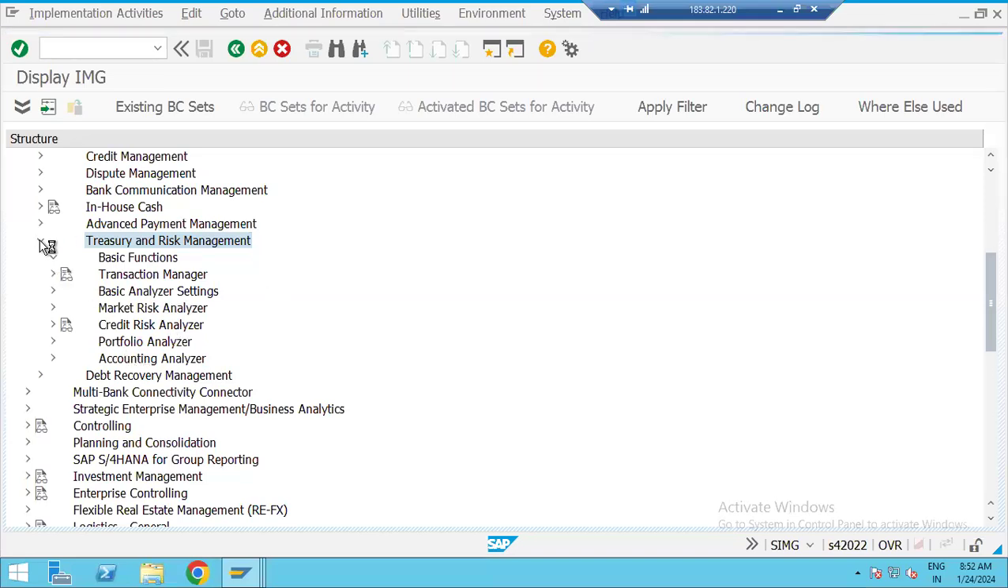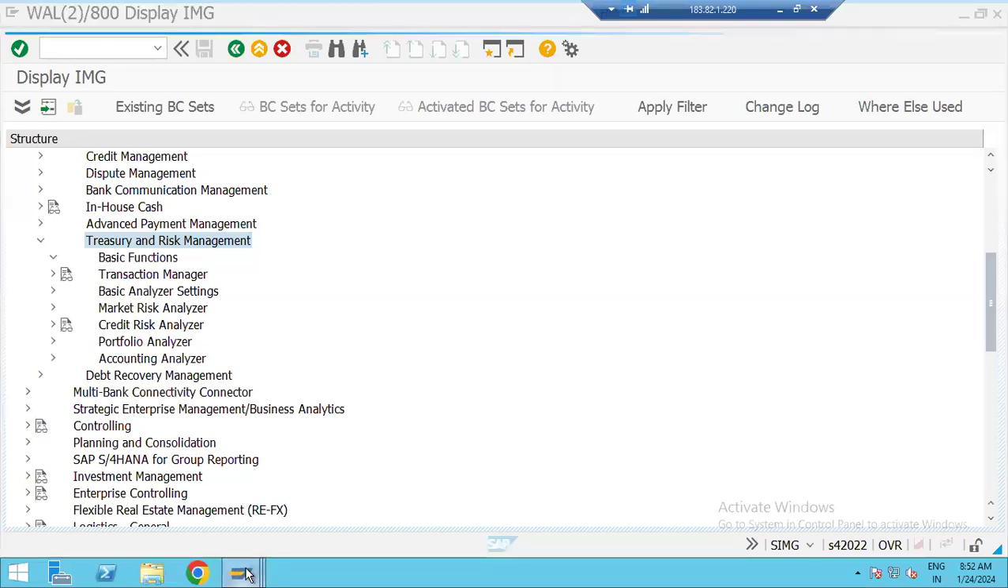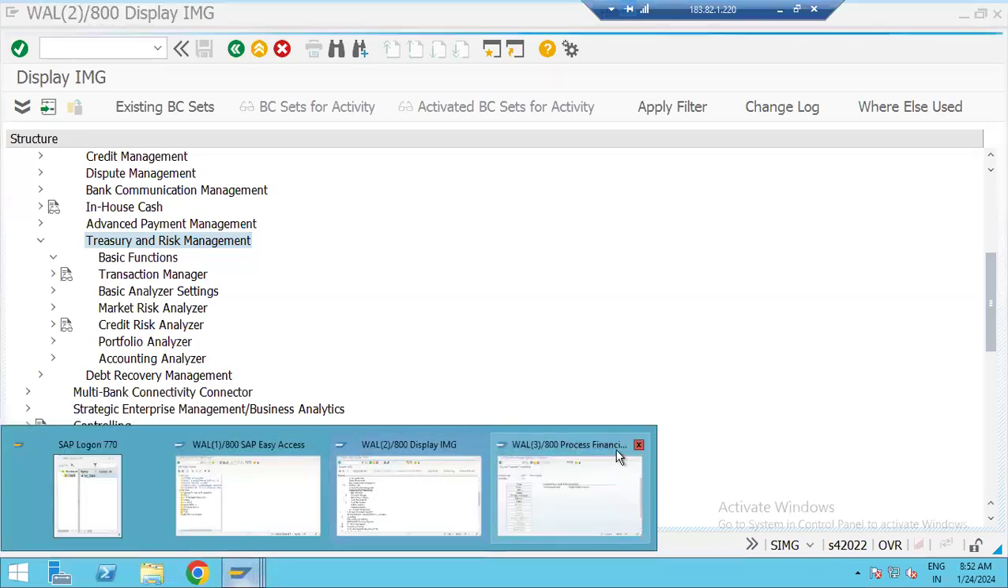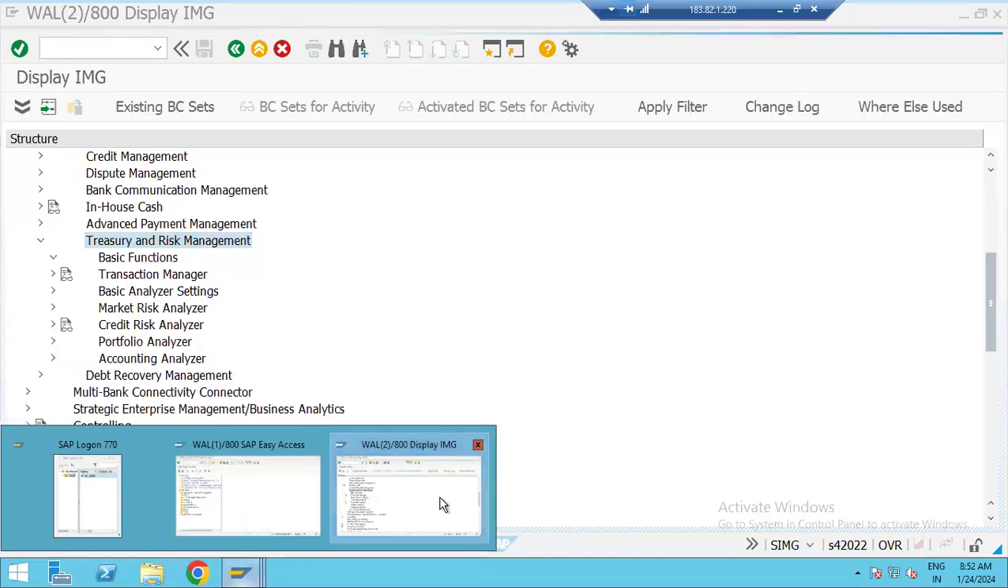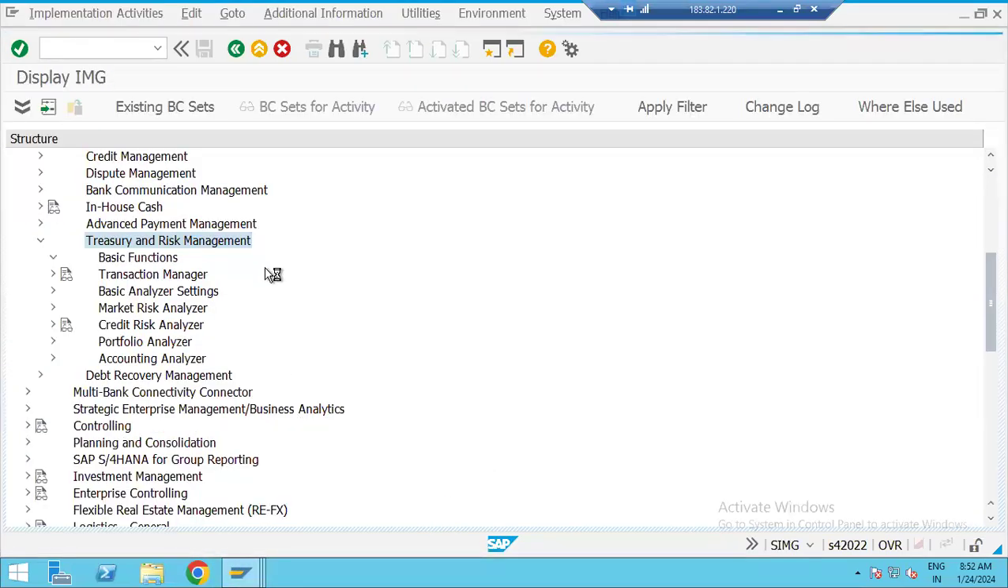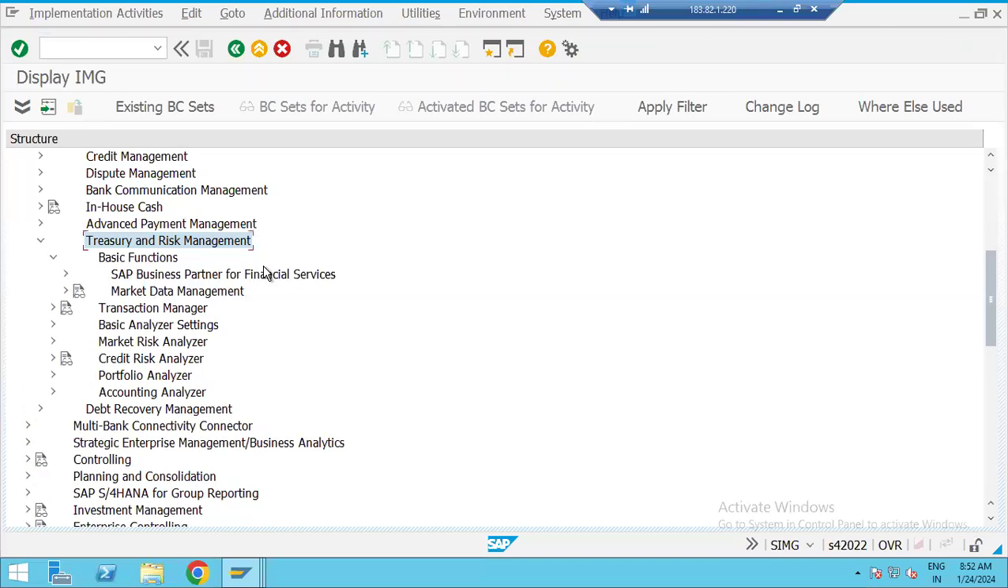Okay. Tomorrow, server, what has happened to the server? Sometimes this server will go down. Transaction manager, reference rates we have done.